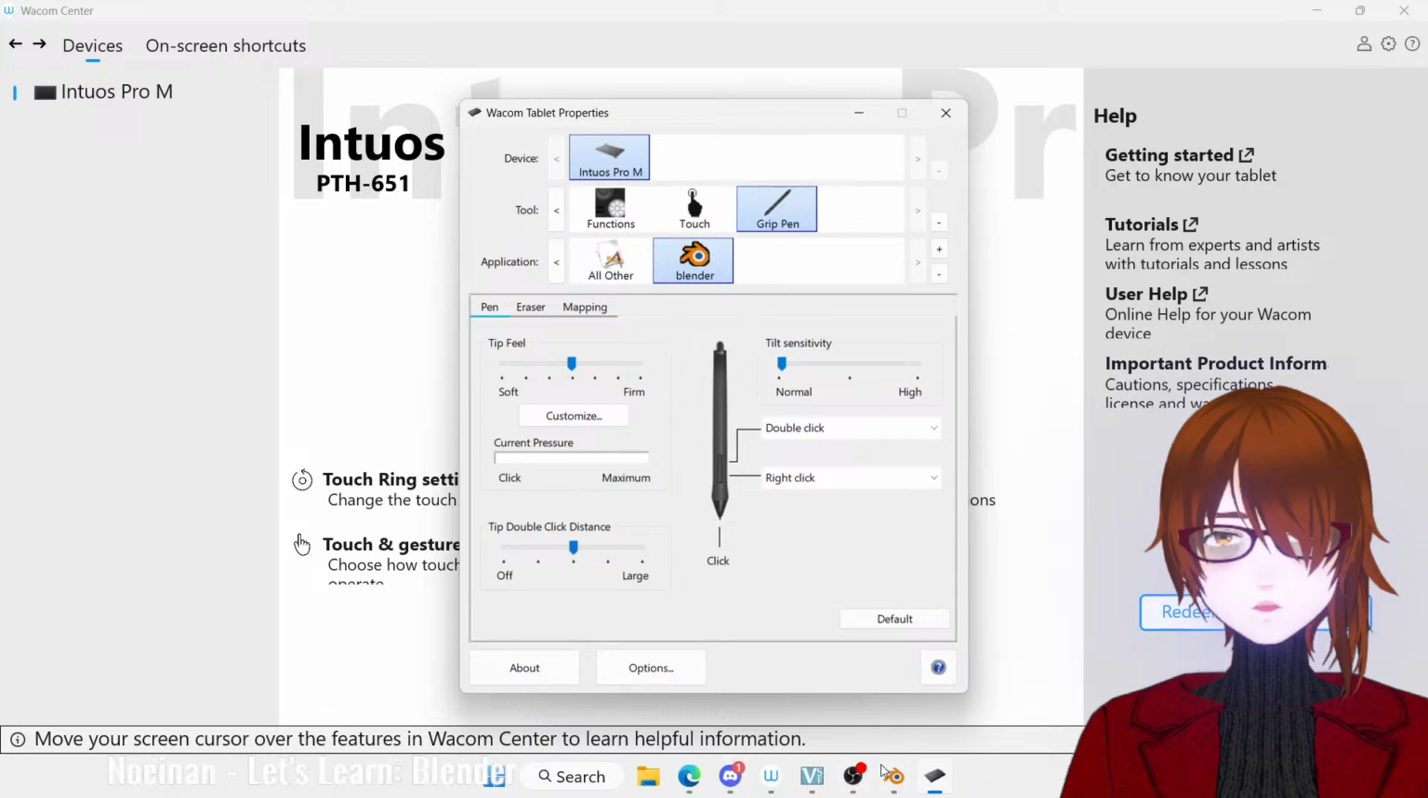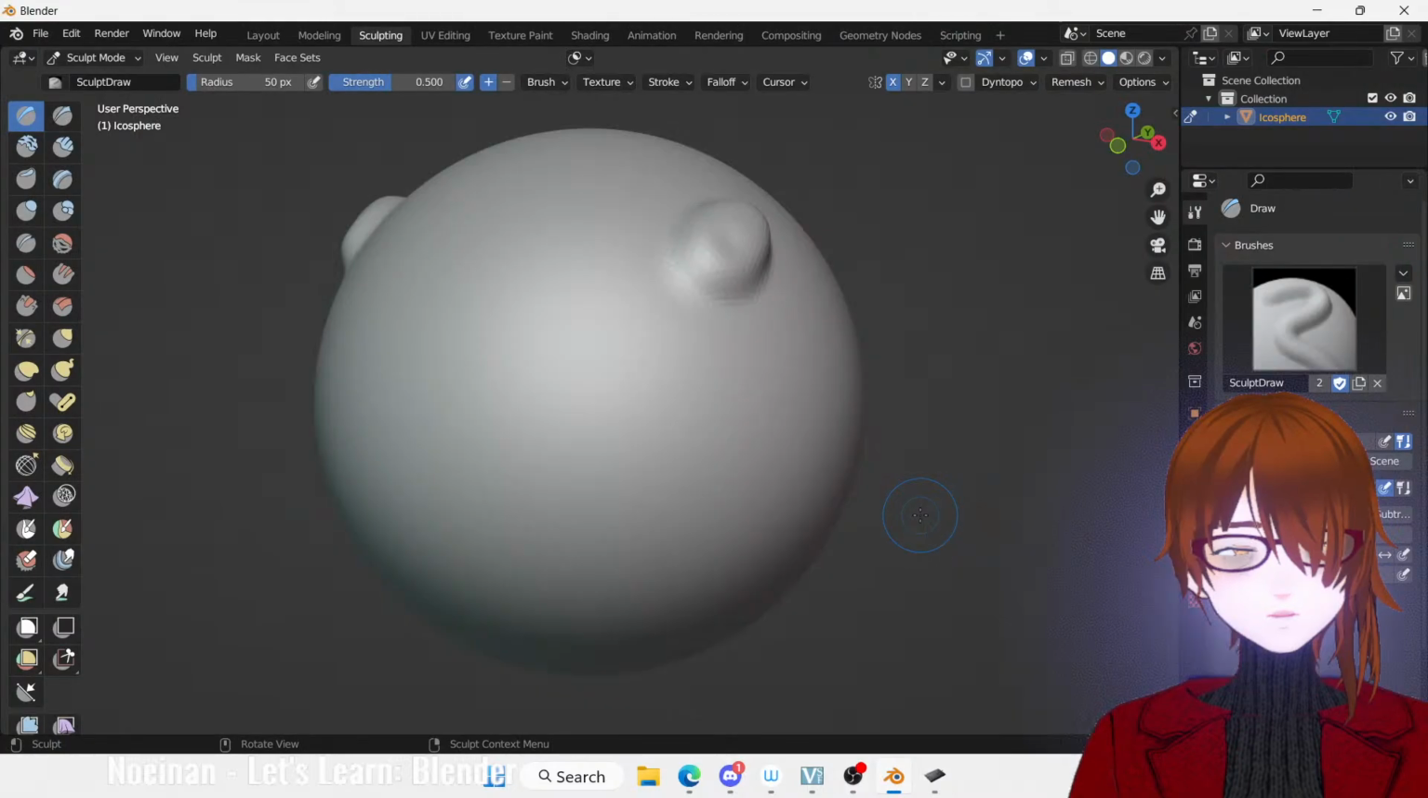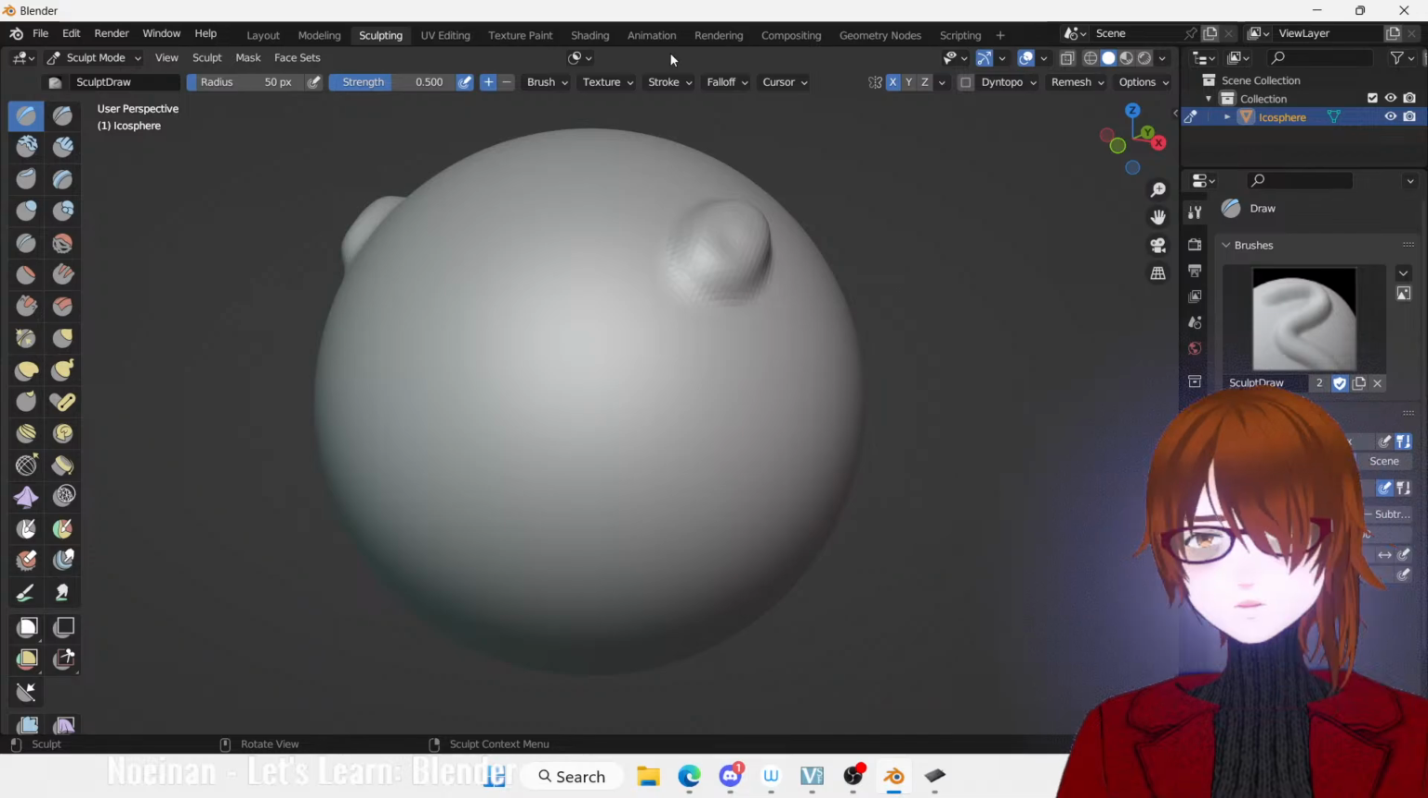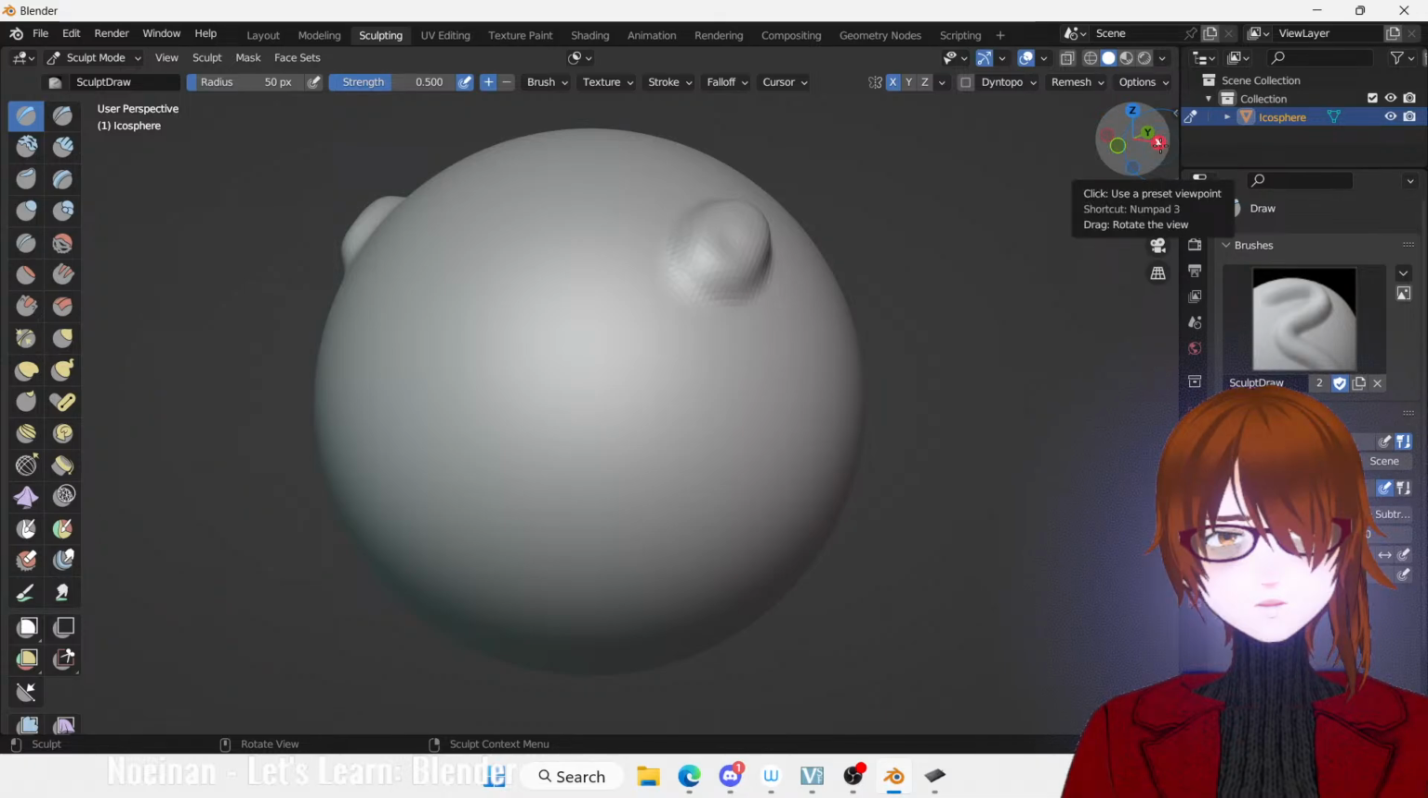So if I just right click, that's not what we use to move. So what button is the shortcut for moving this around? Because he said his was set to the defaults. The shortcut is numpad 3, numpad 1, and numpad 7.